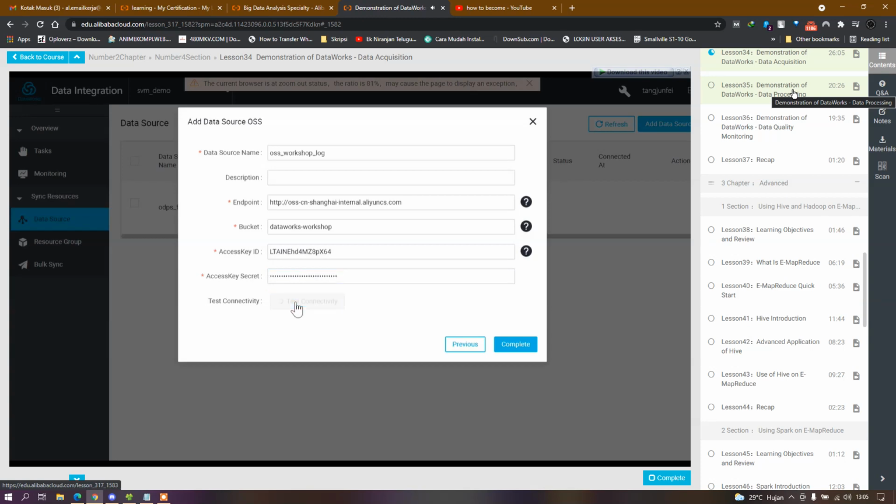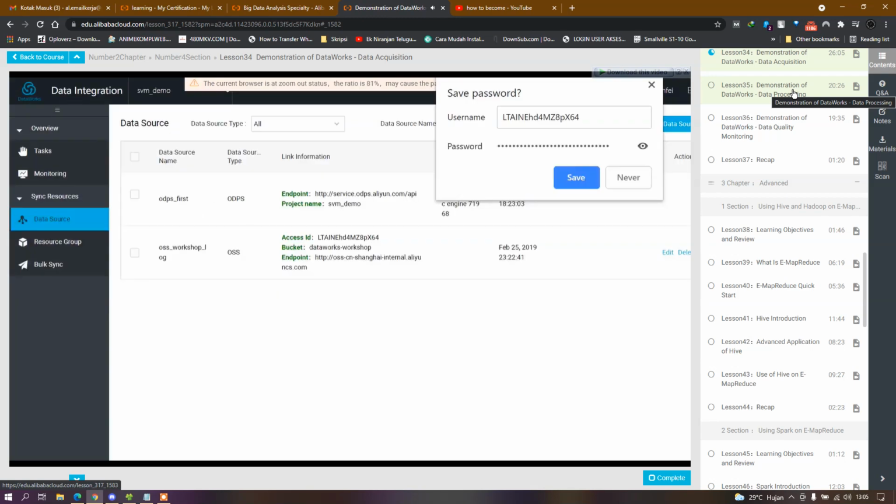Click Test Connectivity. It shows successful. Please note, if the test connectivity fails, check your AK and the region in which the item is located.